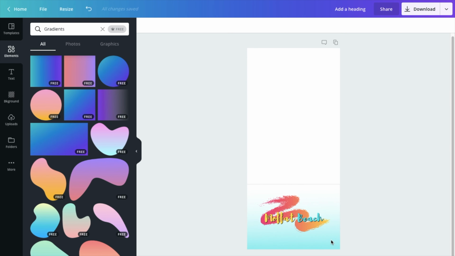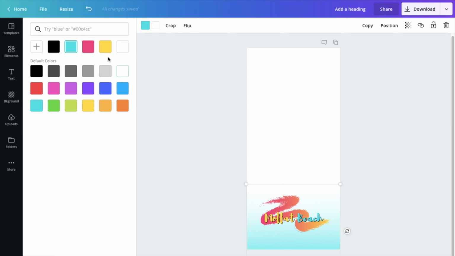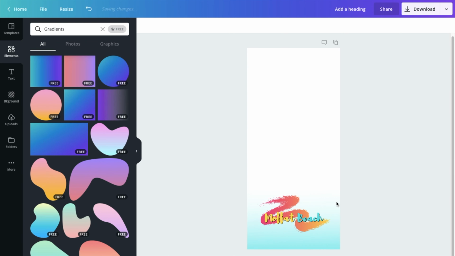Okay, so I think that we're going to stick with this. I'm not too sure. I don't know about the gradient at the bottom, but you can always add that if you'd like. I think it kind of gives it a bit of color, so I like that. So once you're finished, you can just give it a title so you know what it's called when you're saving it.